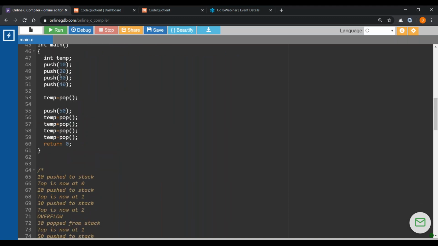So let's try to understand this. What did push 10 do? It displayed that 10 is pushed to the stack and the top was 0. Perfectly fine. Then I said push 20. So 20 was pushed on the stack and the top is now 1. Then I pushed a value 30. So 30 was pushed in the stack and the top is now 2.